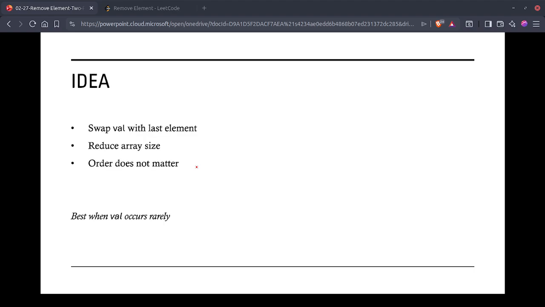Now let's talk about the idea. Since the problem clearly says that order does not matter, we can use a smart trick. Whenever we see the value val, instead of shifting elements, we simply swap it with the last element of the array. And after this swap, we reduce the array size by 1. This approach is very efficient when val appears only a few times. This way we avoid unnecessary movement.